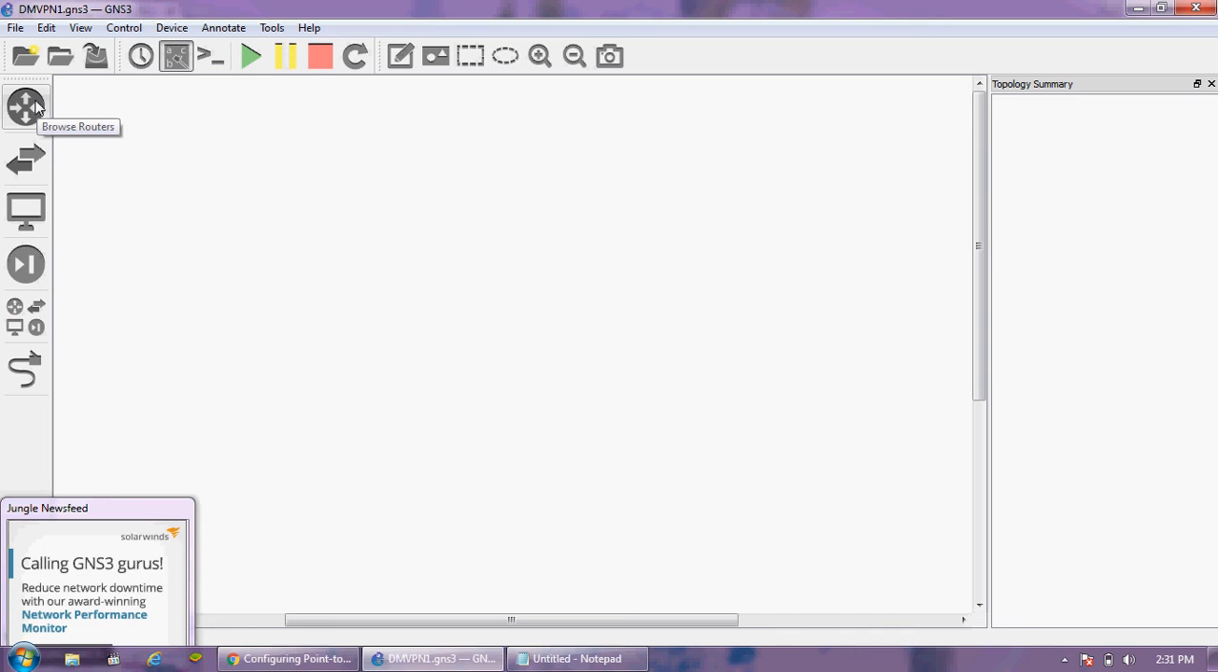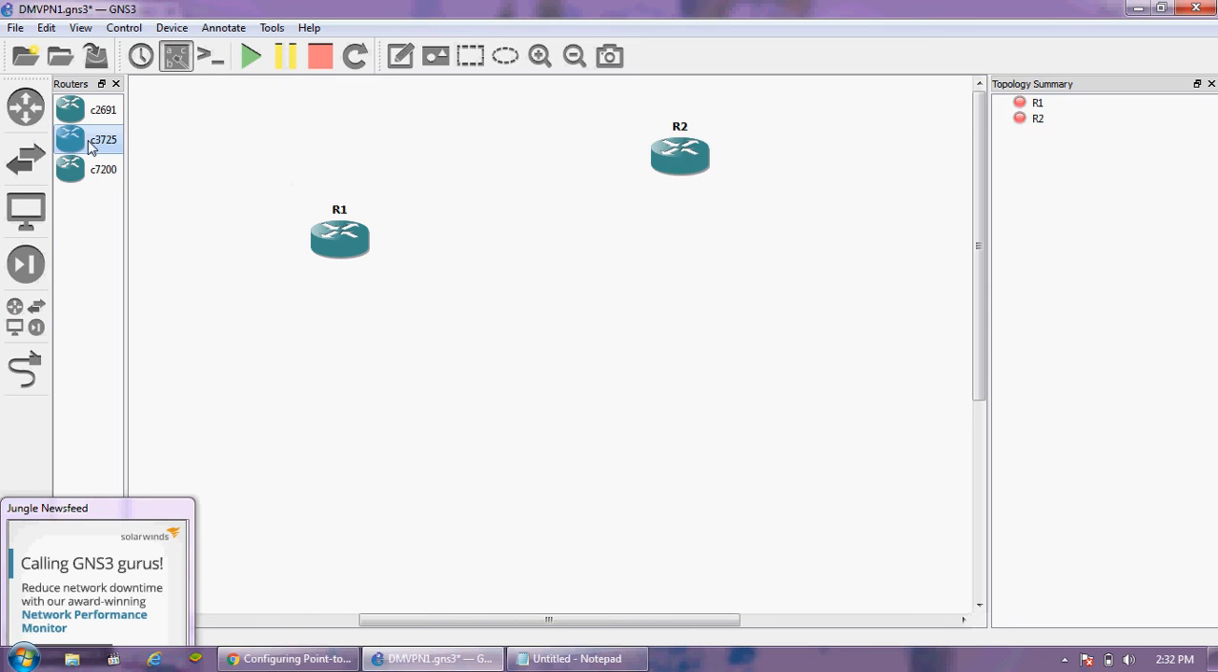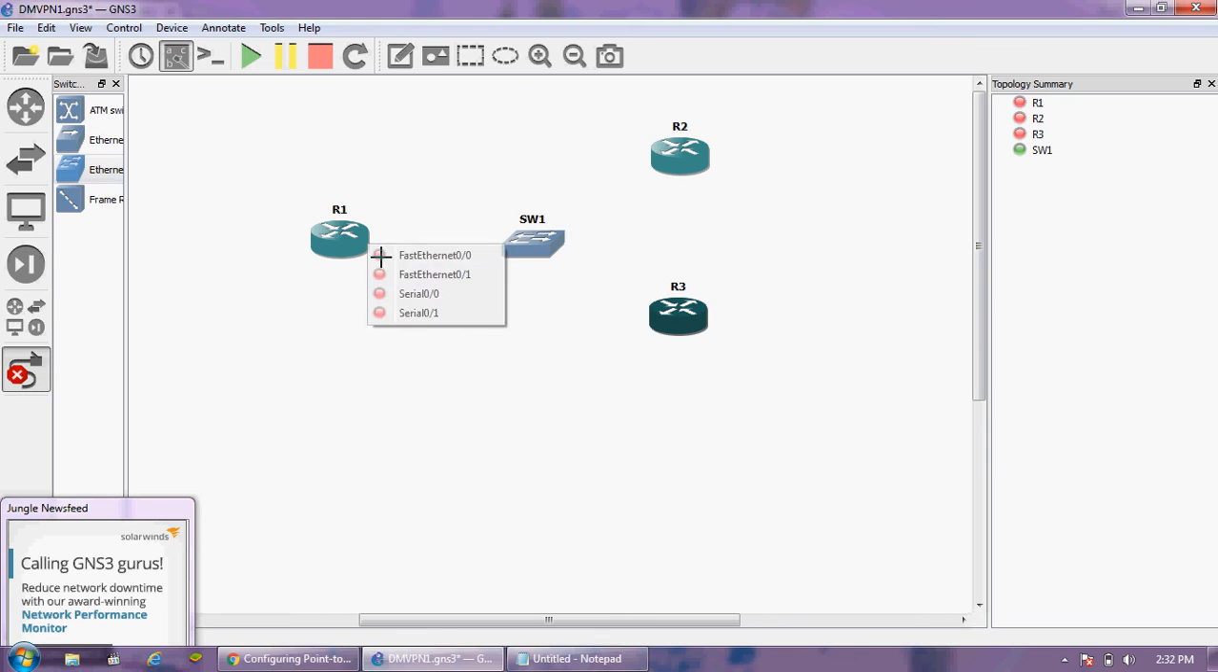Before that, I want to create a simple network diagram containing three routers and one switch. So I'm creating the network diagram now. These are the three routers. I'm going to connect them to the switch. I'm connecting FastEthernet 0/0 of all the routers to one port each of the switch.